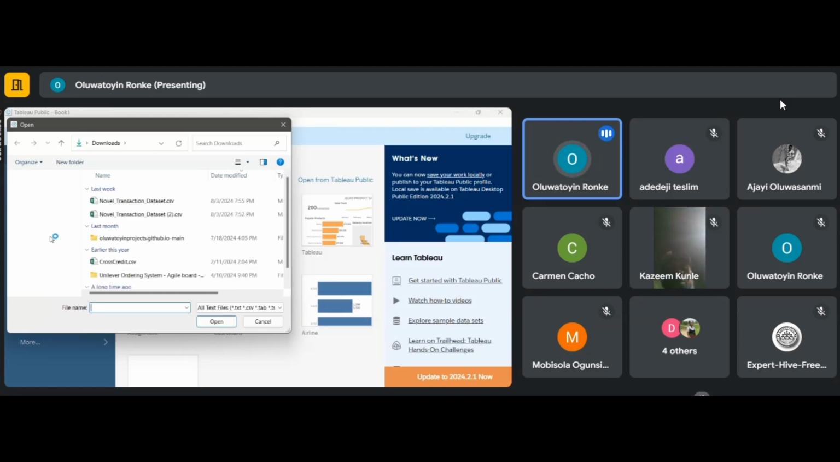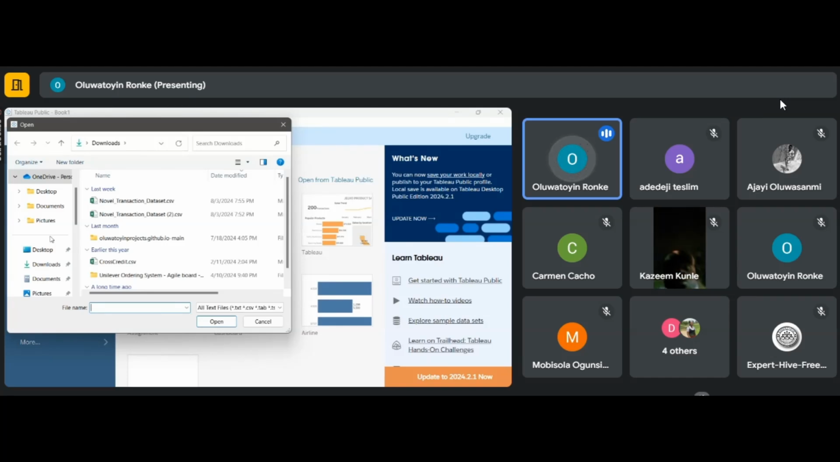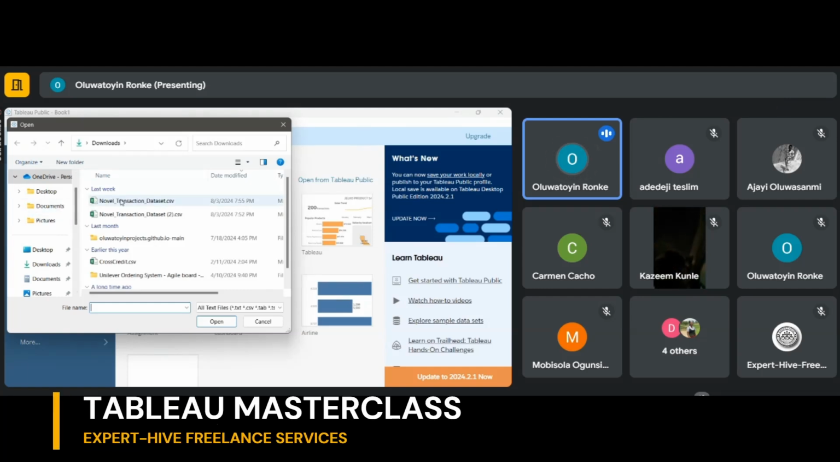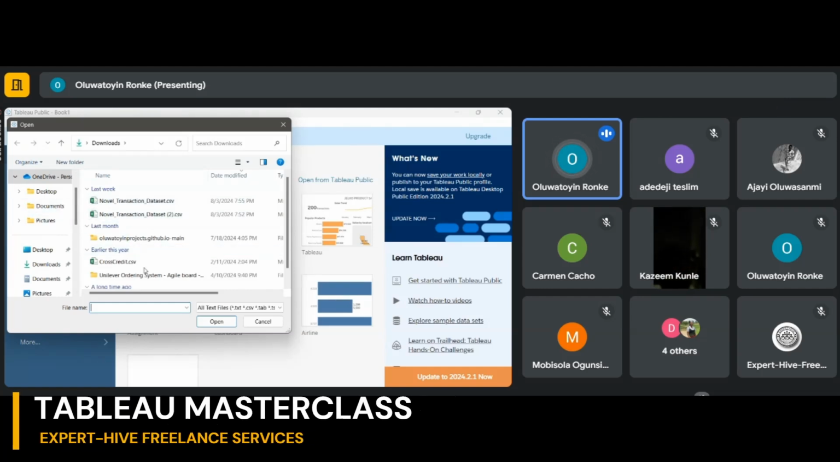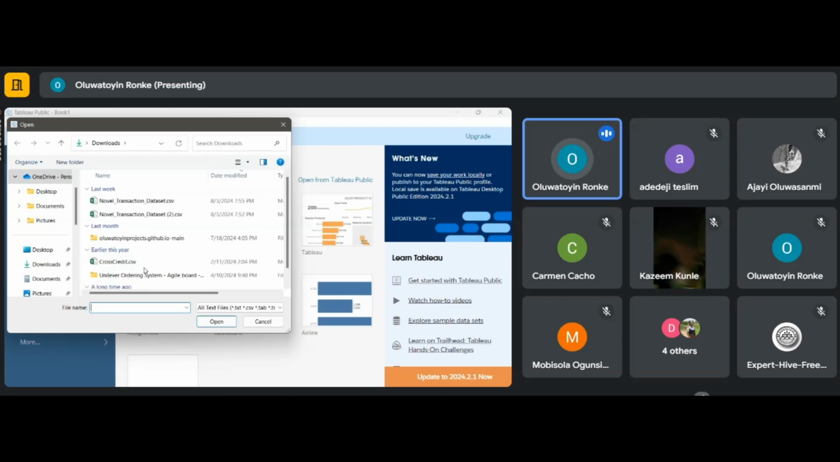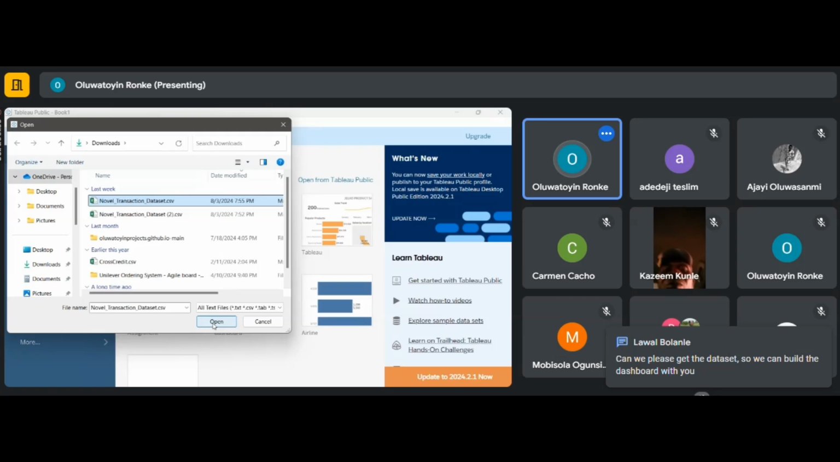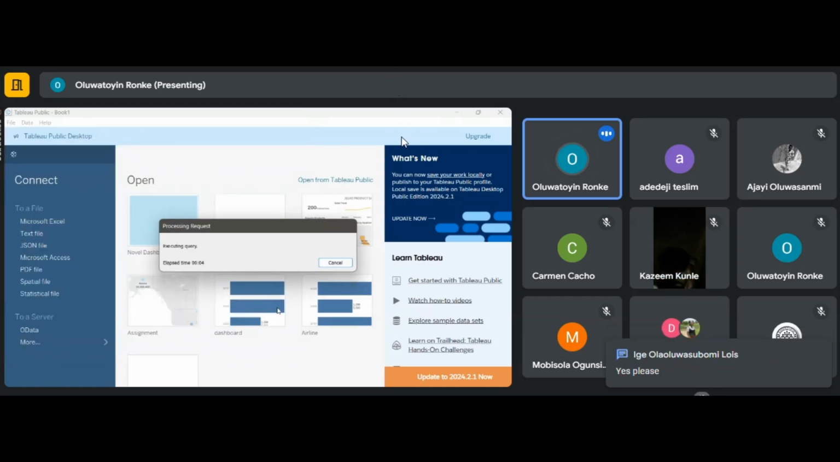When we click on text file, Tableau will automatically search through our files to look for CSV files. That's what Tableau will bring up: only files that are CSV, only separated value files. Guys, I'll click on it and open.